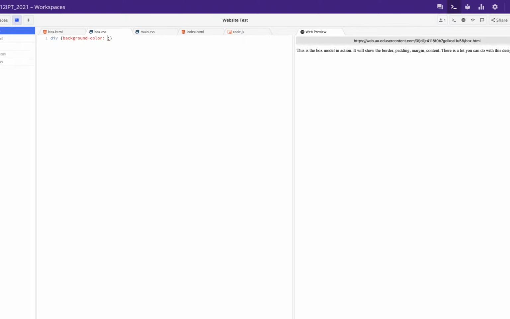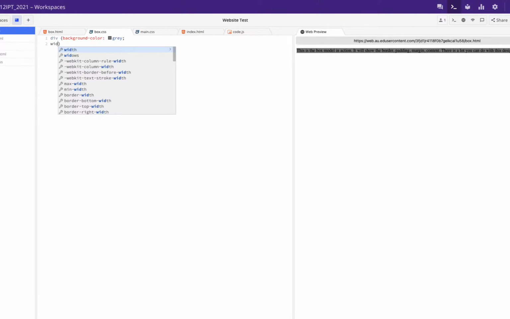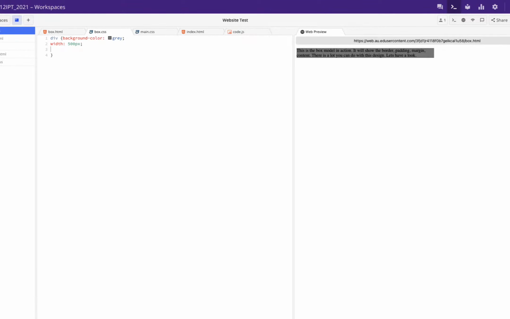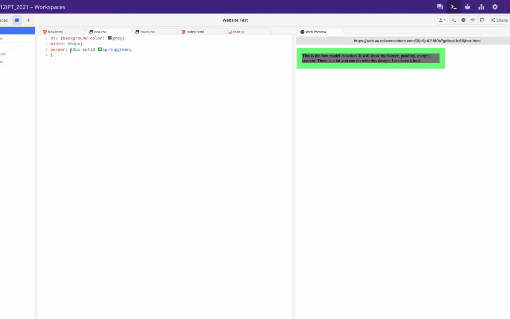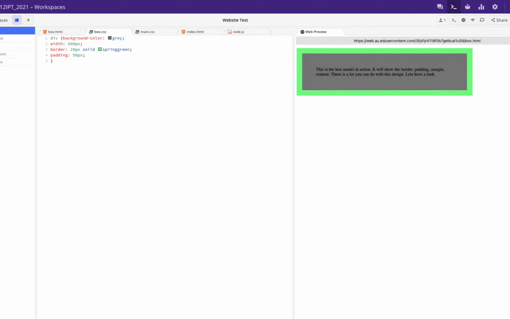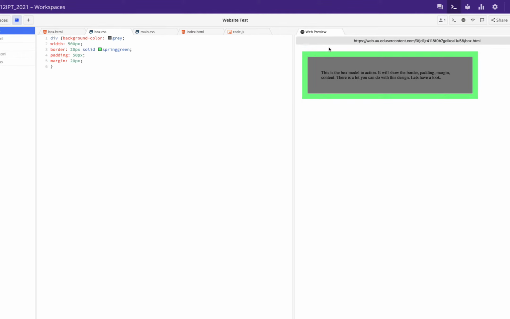So let's pick a background color so we can see what it looks like. I'm just going to go gray. I'm going to give it a width. So width of 500 pixels. I'm going to give it a border now, so border, and I'll make that 20 pixels thick. And I'm going to say solid so I can see the border line, and now you can see it appear, and we'll give it a color as well. Now some padding. And we can see the space that's created around our content, and lastly the margin. And we can now see space created from the border.